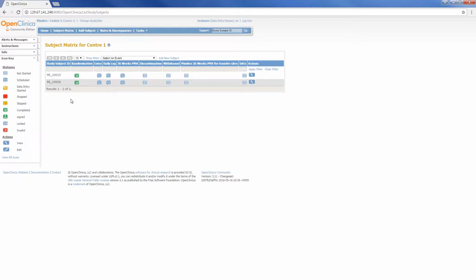At the moment, this centre only has two recruits, 10015 and 10026, so it's very easy to manage, but as the study progresses we'll have more and more subjects and they will be displayed across multiple pages. You can see at the top of the subject matrix is a drop-down list, which changes the number of subjects displayed on the page. This always defaults to 15, but you can change it to 25 or 50.